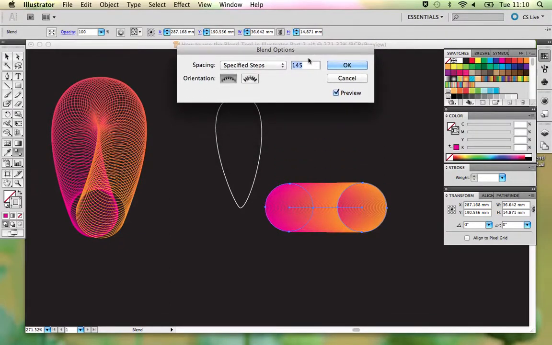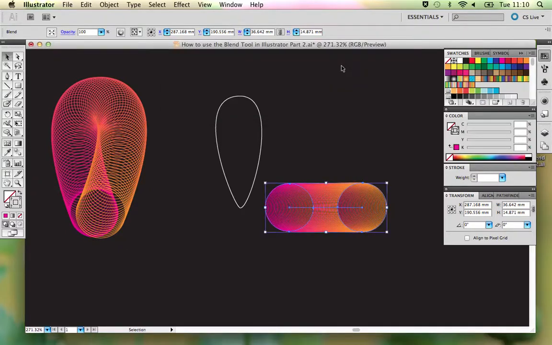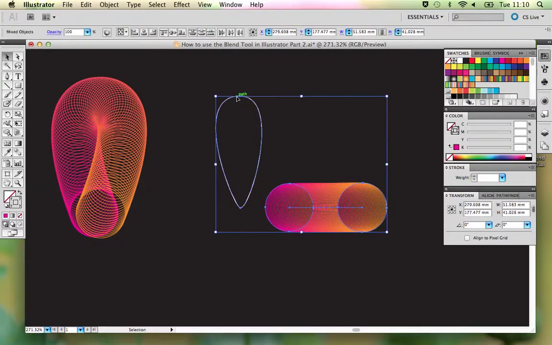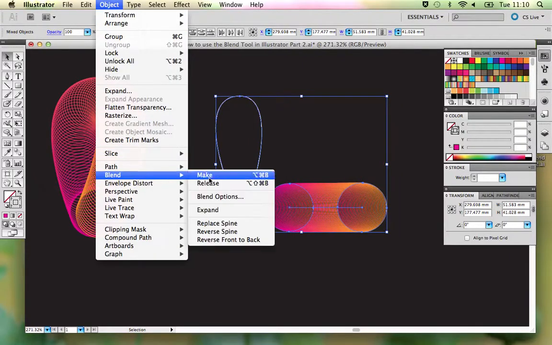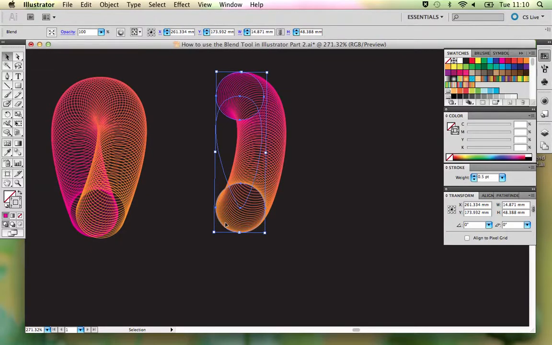I'll double click in, make sure that I've got the specified steps option selected and that it's got a specified number of steps. I'm going to just go with 60 for now and then see how that looks. Select the path that I want to replace as the spine, go to Object, Blend, Replace Spine on that.